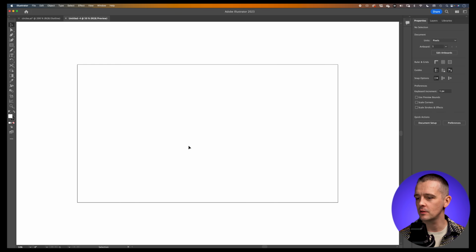Okay, so we've created a new file. We've had a quick look around the interface. Here in the middle is our artboard. So this black outlined rectangle is our artboard, and this is where we would create our design.